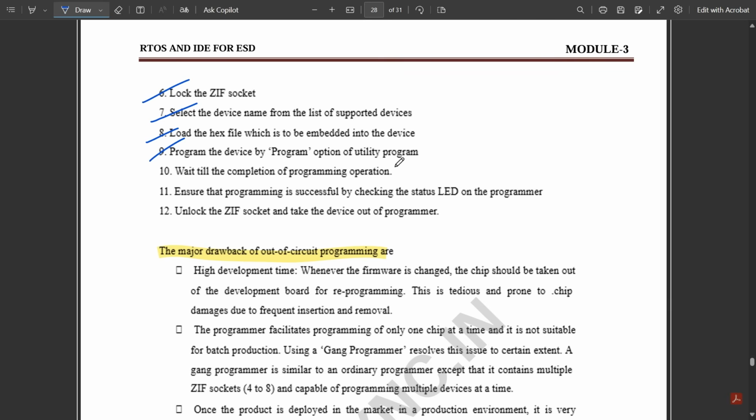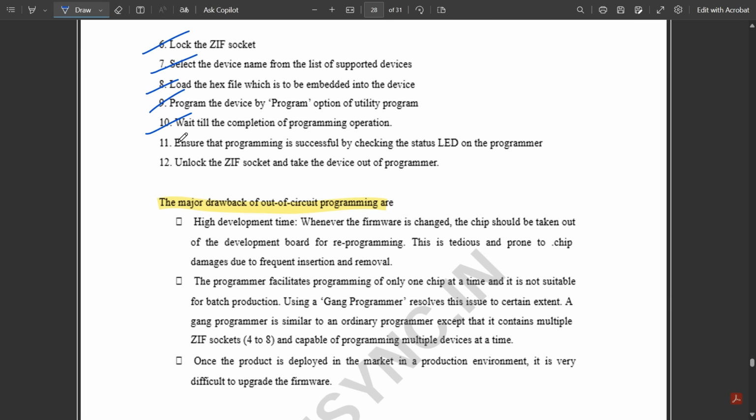Program the device using the program option of the utility program. Wait till the completion of the programming operation. Ensure that the programming is successful by checking the LED status.